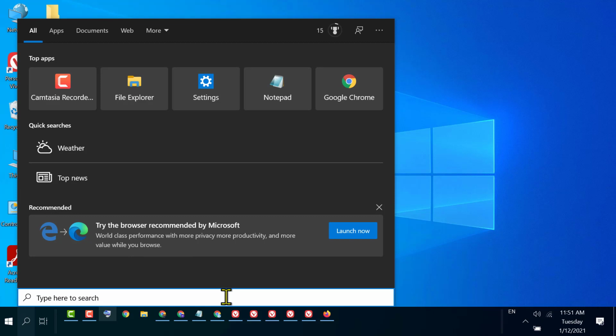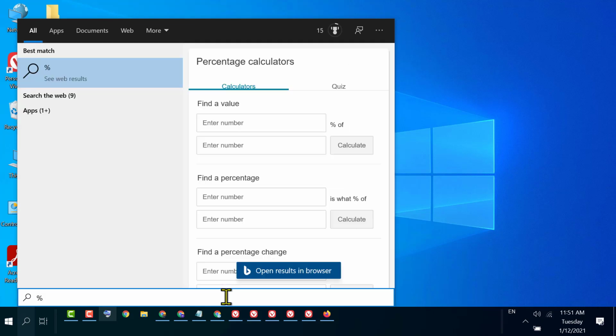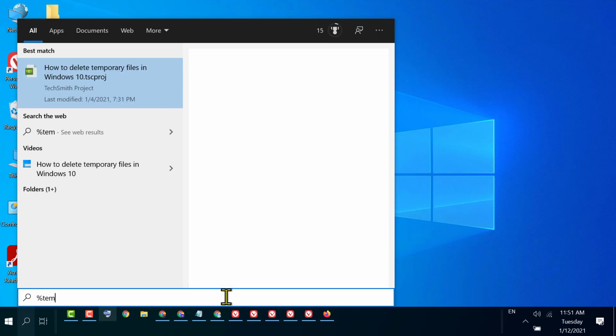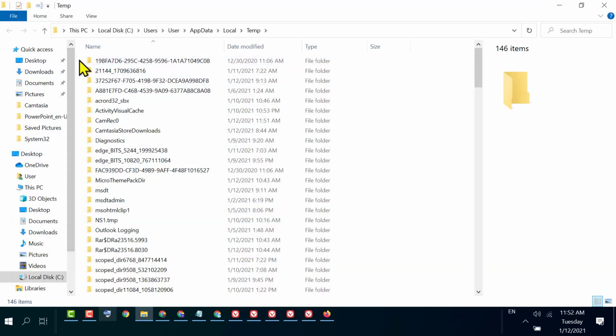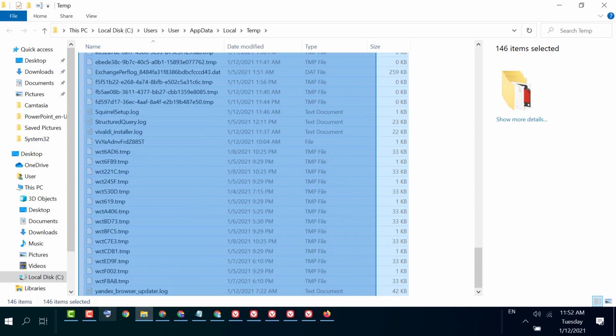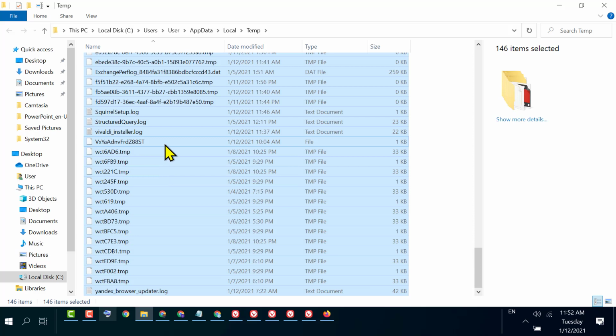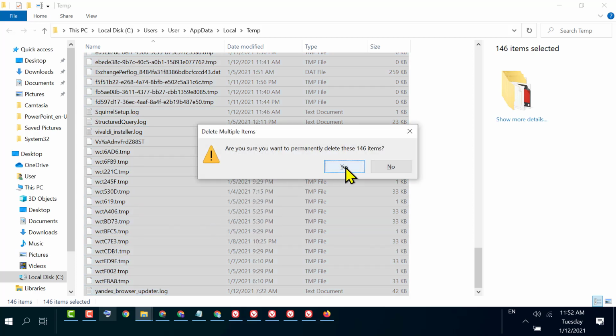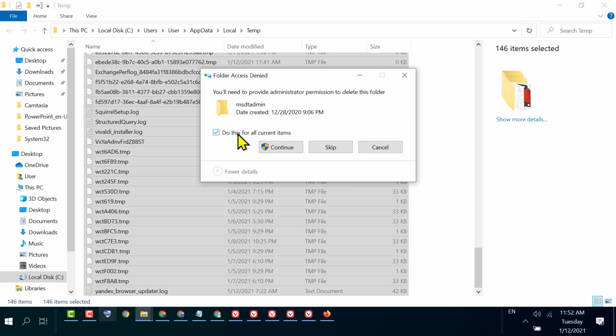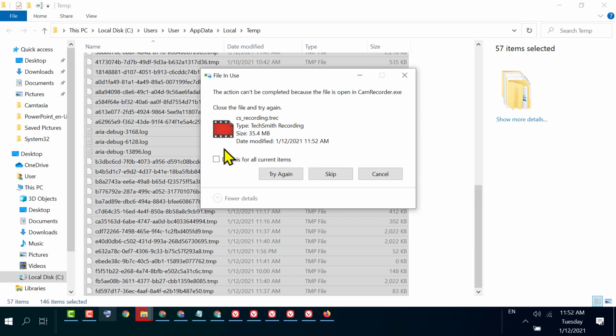Now type %temp% and open this folder. Now select all by pressing Ctrl A. Now press Shift and right click and click on Delete. Click on Yes. Click on Continue. Some files will not be able to delete, so skip those.